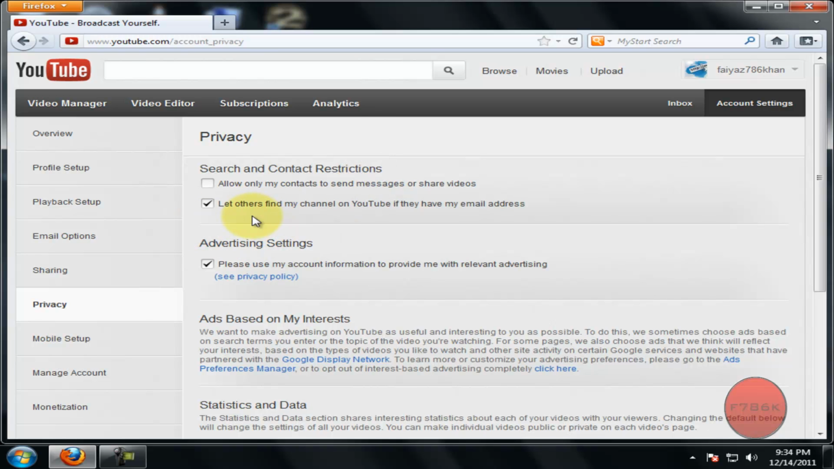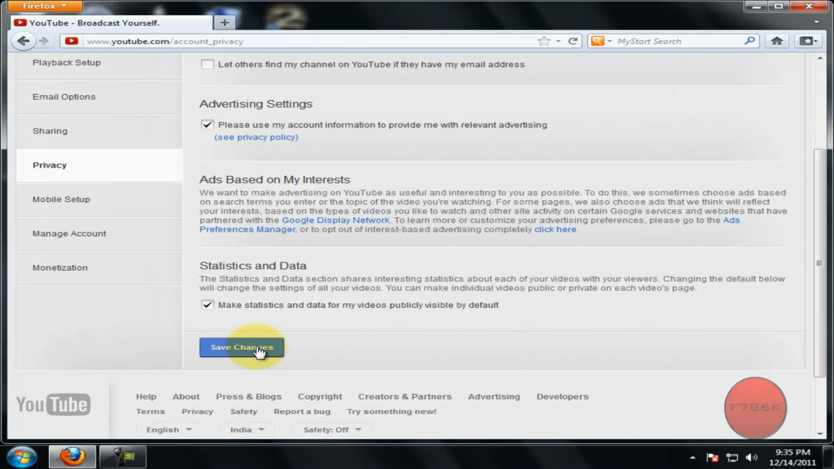If you want to allow only your contacts to send messages or share videos with you, uncheck this box and check the above box. This means only your contacts can send you messages or share videos with you. Once you are done, click on Save Changes.